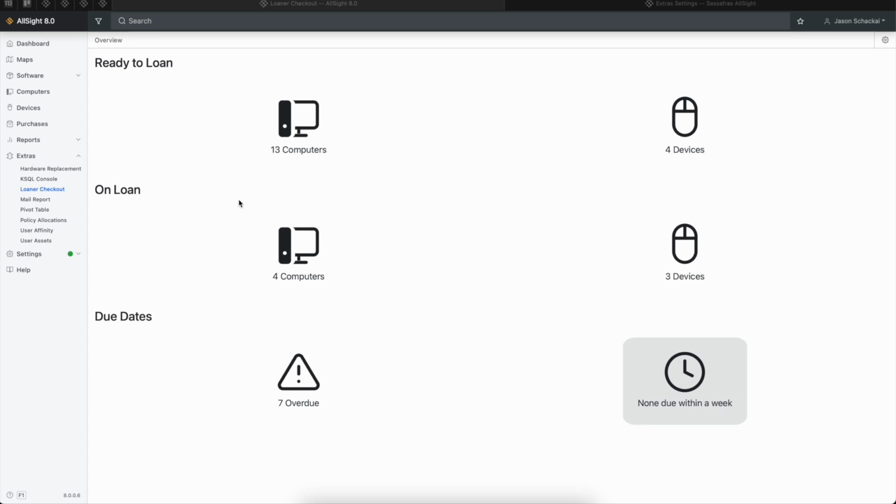And on this page, this is kind of the home page of the extra. There are currently 13 computers available to loan and 4 devices. There are 4 computers on loan currently, as well as 3 devices, and all 7 of those devices and computers are currently overdue, none due within a week. So it's kind of an introduction to the front end of this UI.